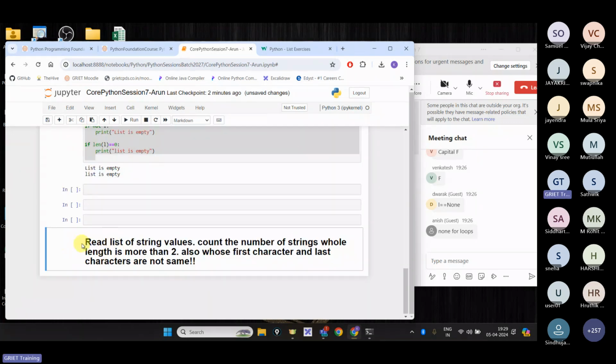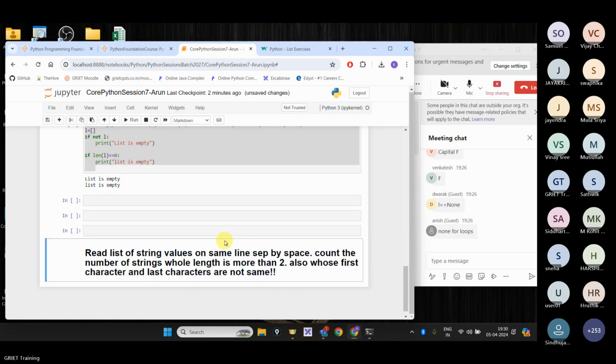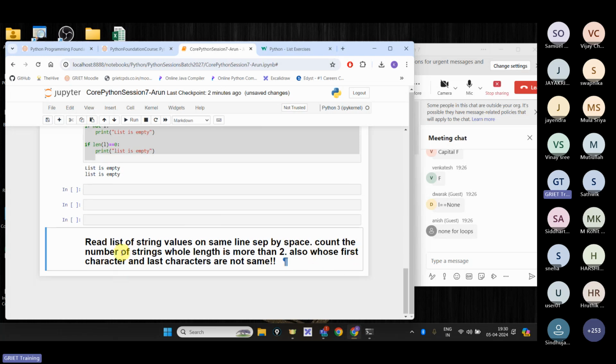So what you want to do is read a list of string values on the same line, separated by space, which I should have mentioned. Then count the number of strings in that whole list whose length is more than 2. I want to print the count of those strings whose length is more than 2. While printing that, another condition should match: the strings whose first character and last character are not the same.